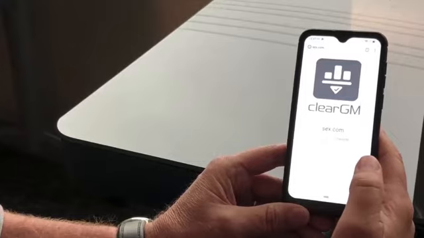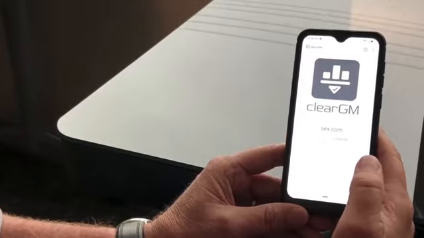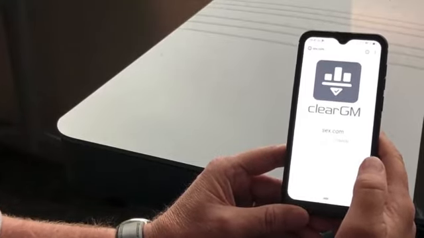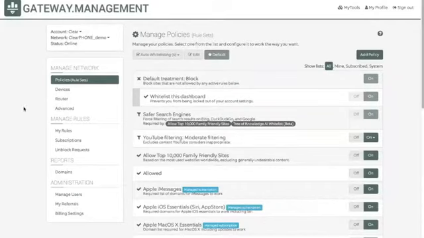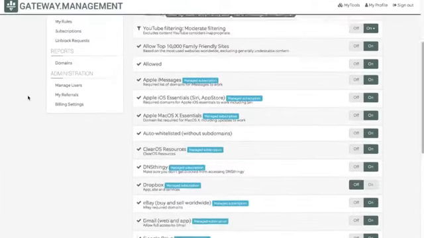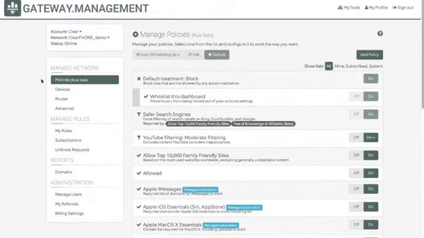Can you show me behind the scenes what just happened? Sure. Yeah, so when you buy a Clear phone, you'll also get a login to our ClearGM Gateway.management account. So I'm going to open up my laptop and show you the interface portal here. So I have tons and tons of control over all my different devices for me and my family. I have all my different rules and rule sets.